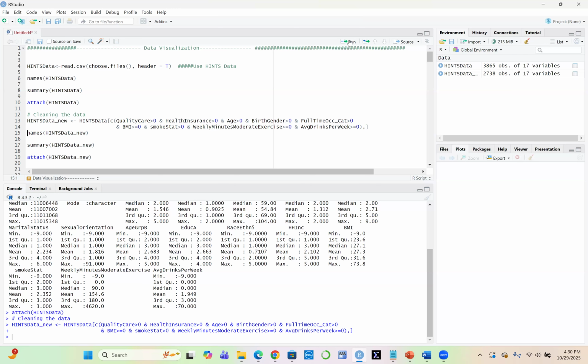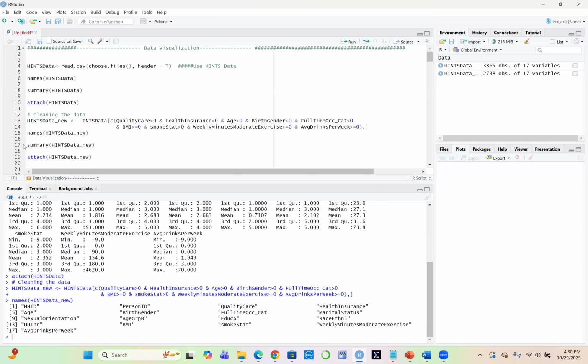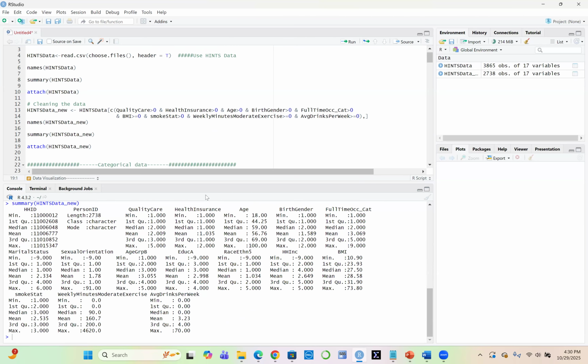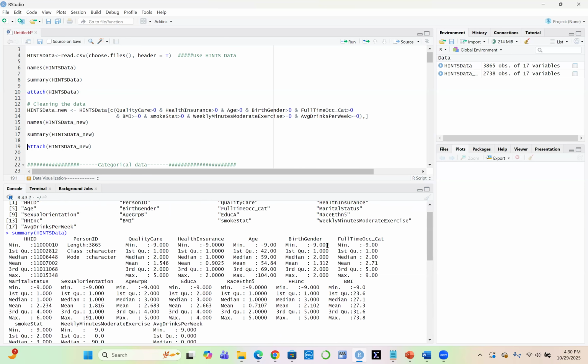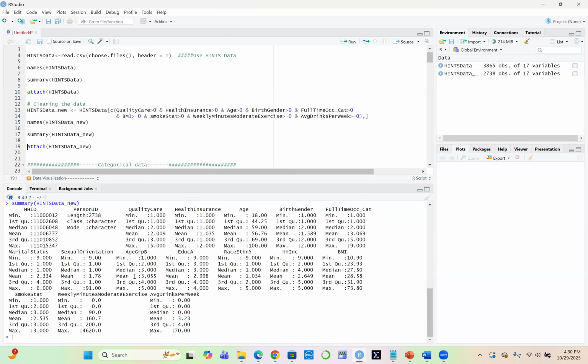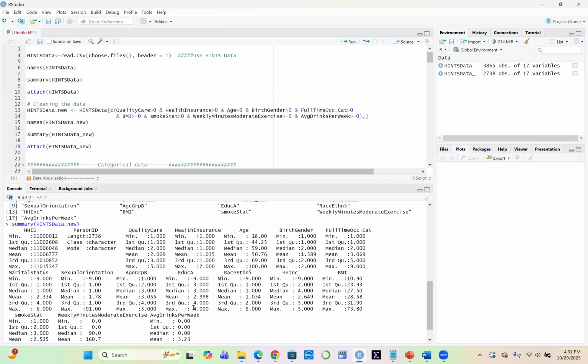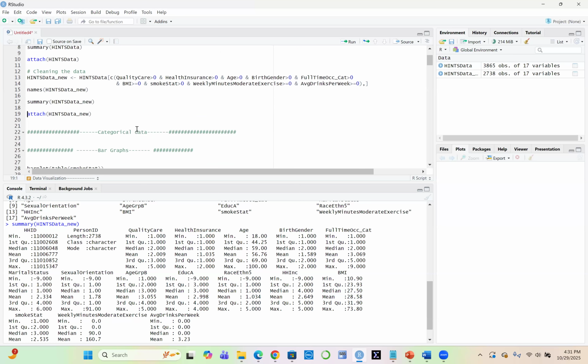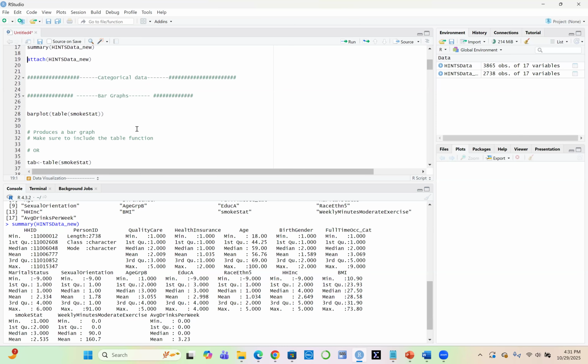Now, we can also look at the names, and then let's look at the statistical summary. You can see that for those variables, the first one had some minuses in the statistical summary, but this time there are no minuses. So it tells you that now all those unwanted information have been eliminated. So now we are good to go ahead and visualize something.